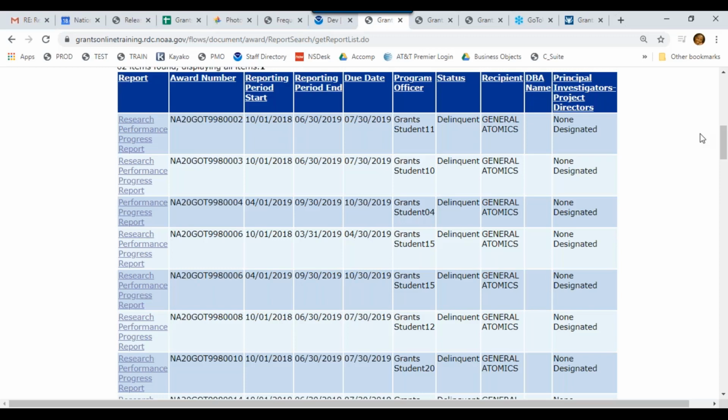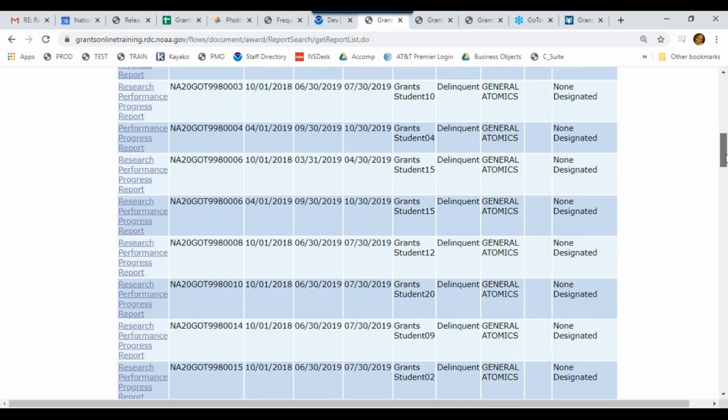So what I'm going to do, I'm just going to pick one, and I'm going to go through the steps to submit that particular progress report. So let's do a regular progress report. I'll do this one right here. Hopefully that's something that I can submit.